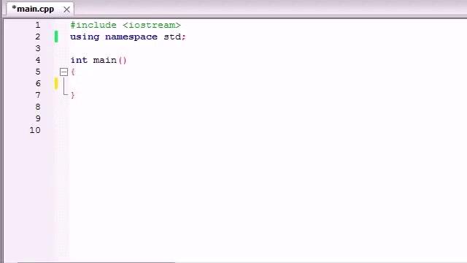Welcome back, guys, to your 34th C++ tutorial, and in this lesson I'm going to teach you guys how to use an array in calculations. It's actually a pretty simple program, definitely useful, definitely something you want to stay tuned for. So let's go ahead and make an array right now.